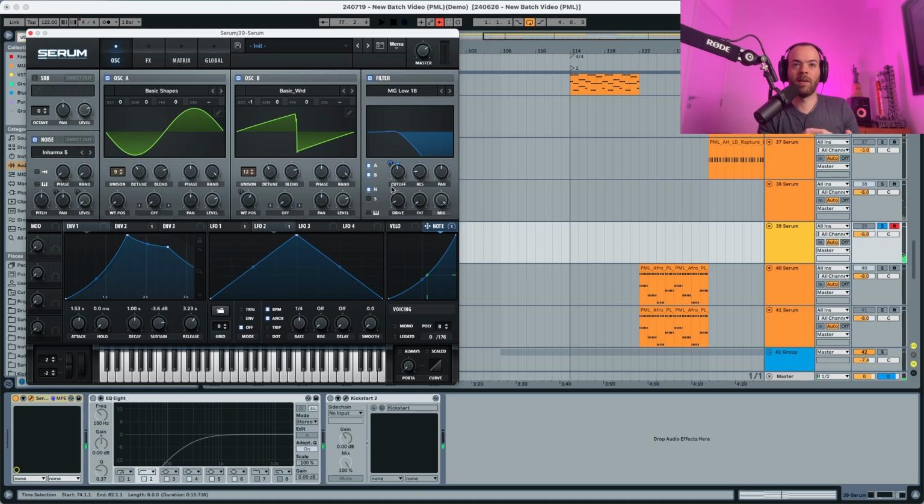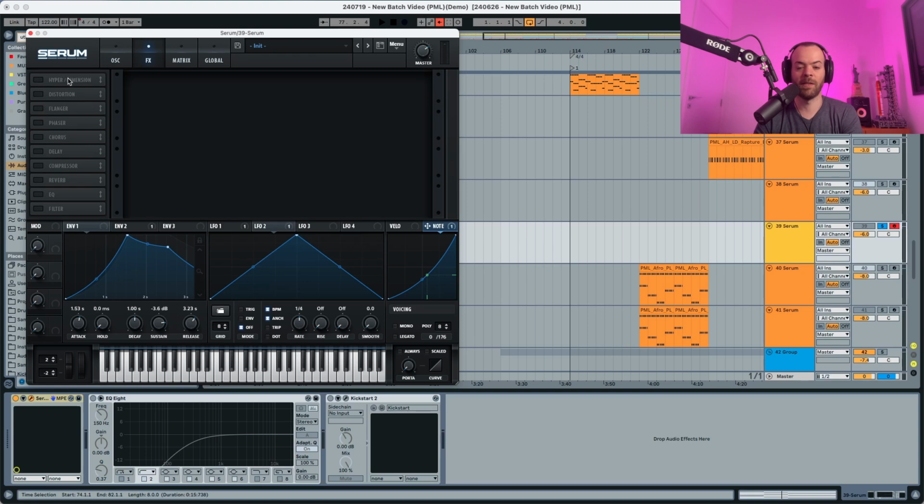So higher notes tend to get more cutoff open in the sound as well. Now we're going to go into the effects section, and in the effects section, we're going to start by choosing a compressor. Then we're going to go into a delay. And then after the delay, we're going to go into reverb. And then after reverb, we're going to go into an EQ. And that's pretty much it. So let's start with the compressor.